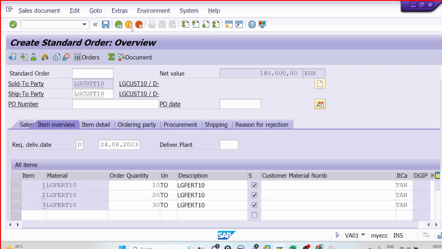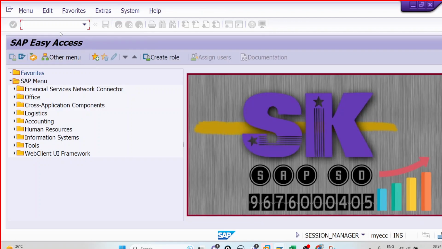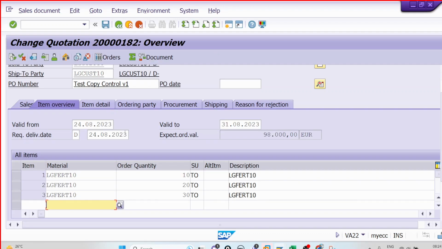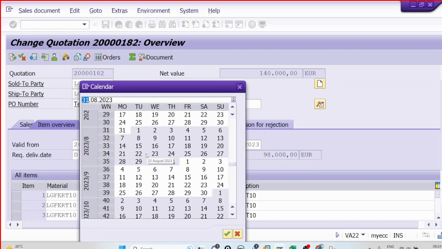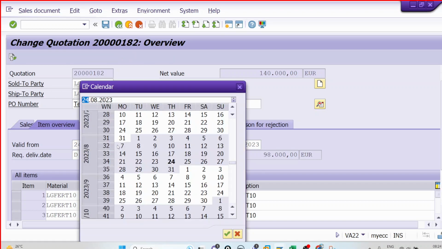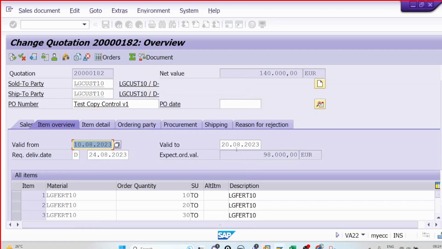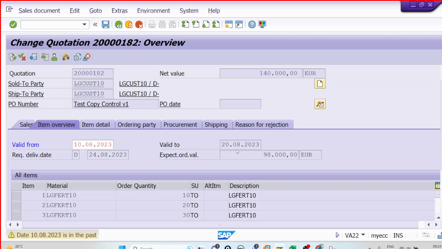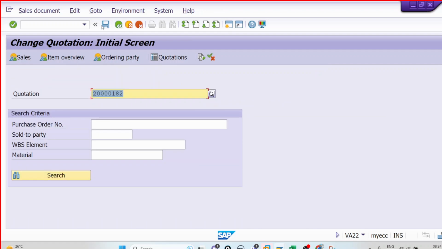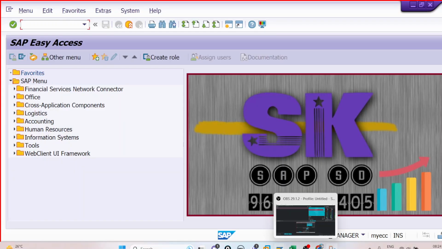Now let us take a scenario. VA22 is my quotation. I'll keep this with some past due date. Maybe this is valid only from 10th of August to 20th of August. And now I will use this quotation to create an order again.